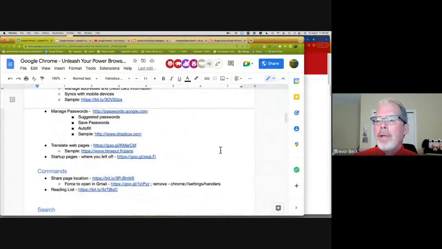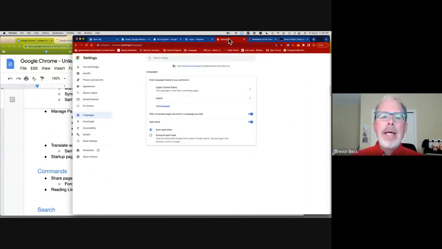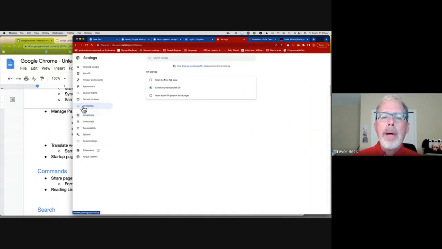Startup pages where you left off. So you remember when I told you about how I always end up with a whole whack of tabs and windows open? This is why. In my settings under on startup, I will go through and it says continue where you left off. Well, I've been doing a bunch of research here.